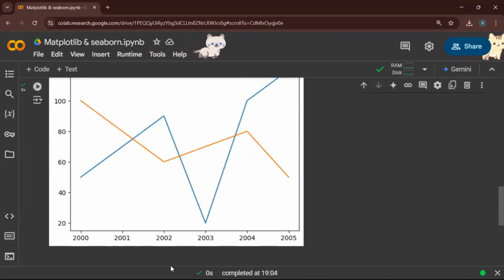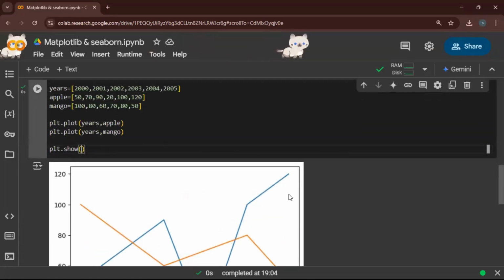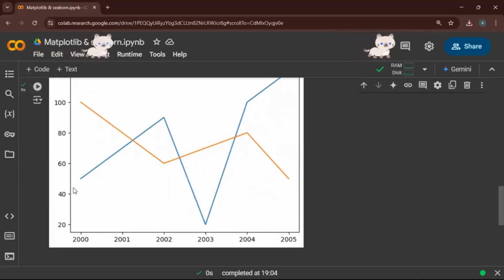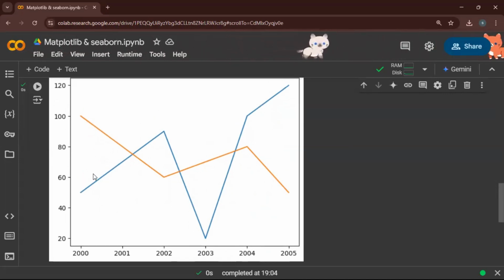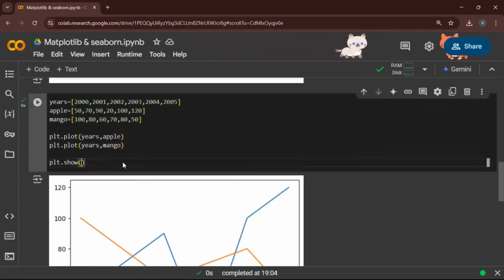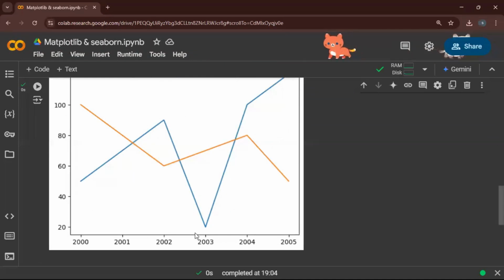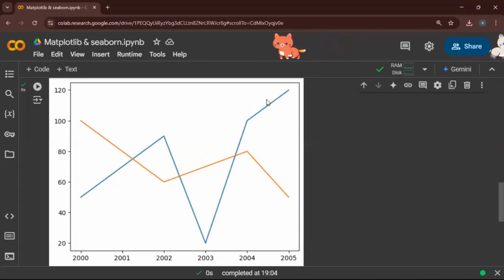The x-axis has years, 2000 to 2005, and the y-axis has the values. The blue line is apple and the orange line is mango. In 2000, apple has 50, like 50,000 yield. In 2001 it increases to 70, in 2002 to 90, in 2003 there is a sudden decrement to 20, then in 2004 it suddenly increases to 100, and it increases further in 2005.